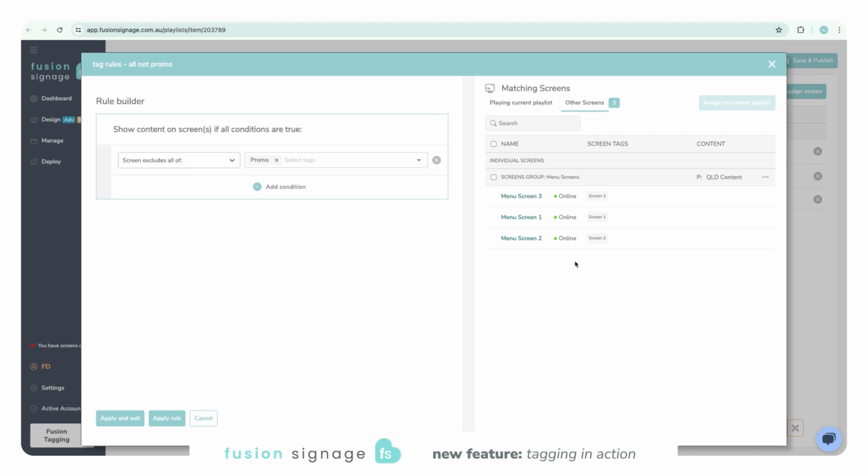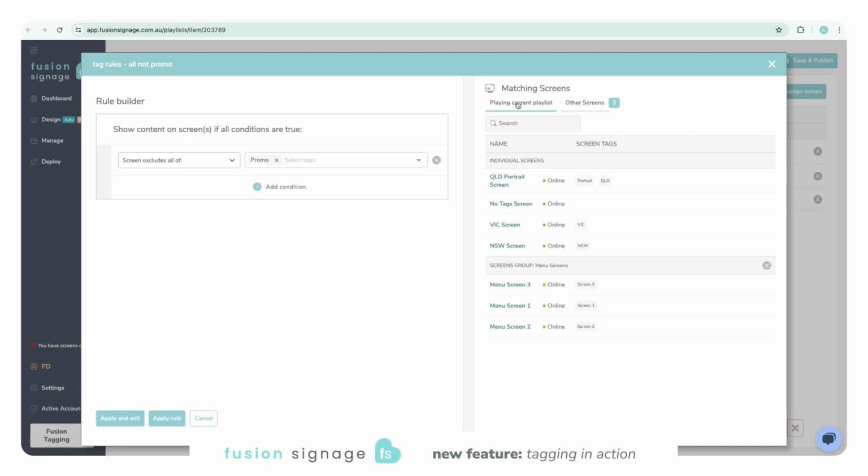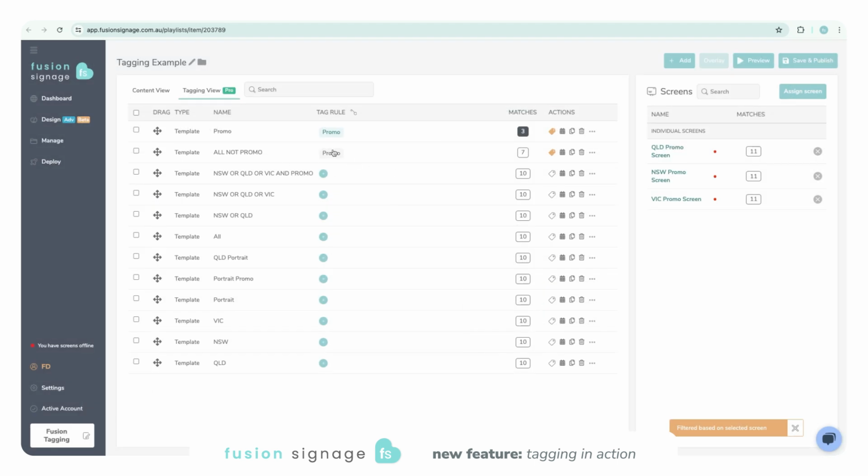These are sitting inside of a screen group. So let's say I wanted to add these screens into playing this content. I would select the box and Assign to Current Playlist. And now they'll be sitting in the Matching Screens section playing this specific content. Once you're happy, again, click Apply and Exit, and that tag rule has been assigned to the content.